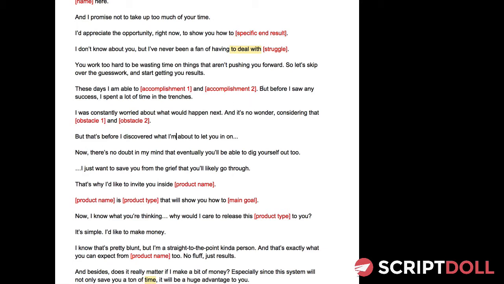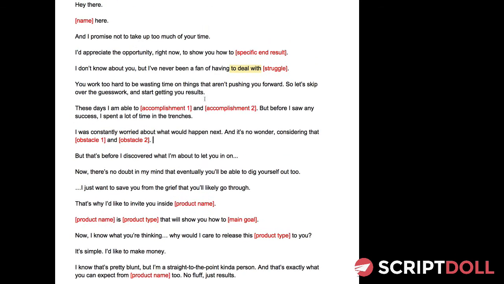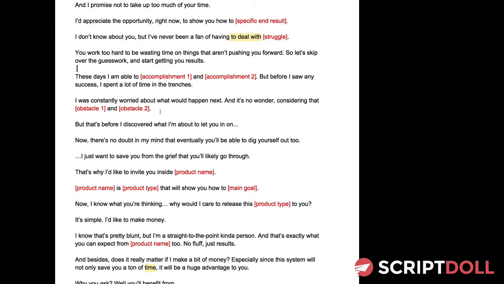Okay, so we're talking about that, but before I saw any success, I spent a lot of time in the trenches. I was constantly worried about what would happen next, and it's no wonder considering that. Now, at this point, we talk about obstacles. This is to let them know we weren't always this superhuman person that had this whole thing solved with how we got our end result. This is to let them know we face the same things as them.